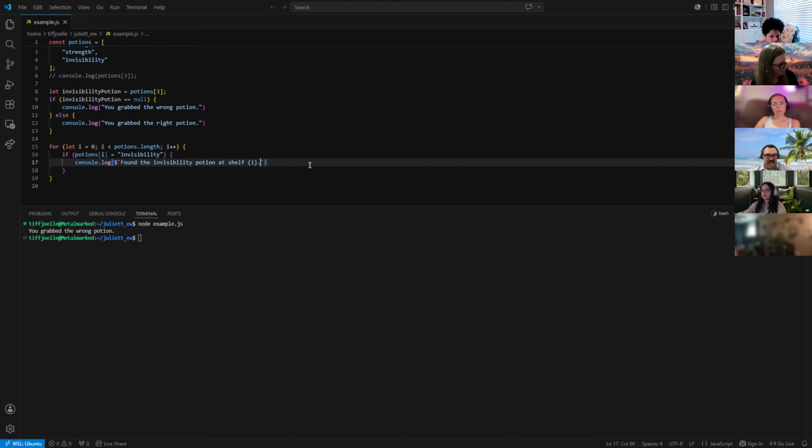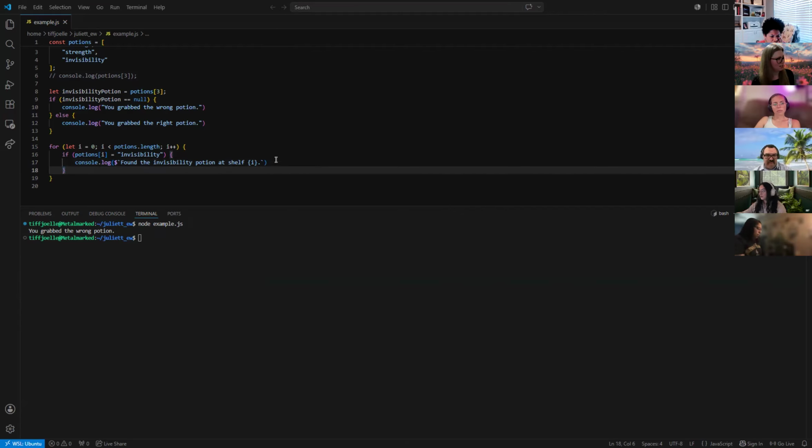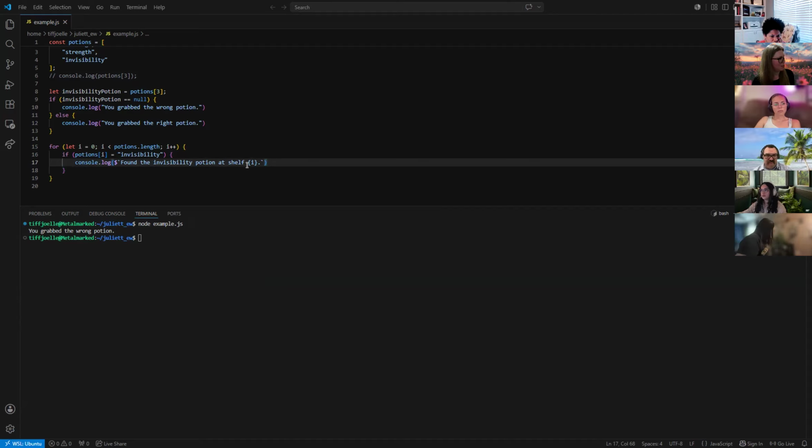I think that's right. We'll print it and we'll see. And if we have to go figure out what's wrong with my syntax, we'll do that later. So here we're iterating through each item in this array. We're checking if it meets a certain condition, which we said: if the value at that location equals invisibility, then go ahead and say we found it and on what shelf.